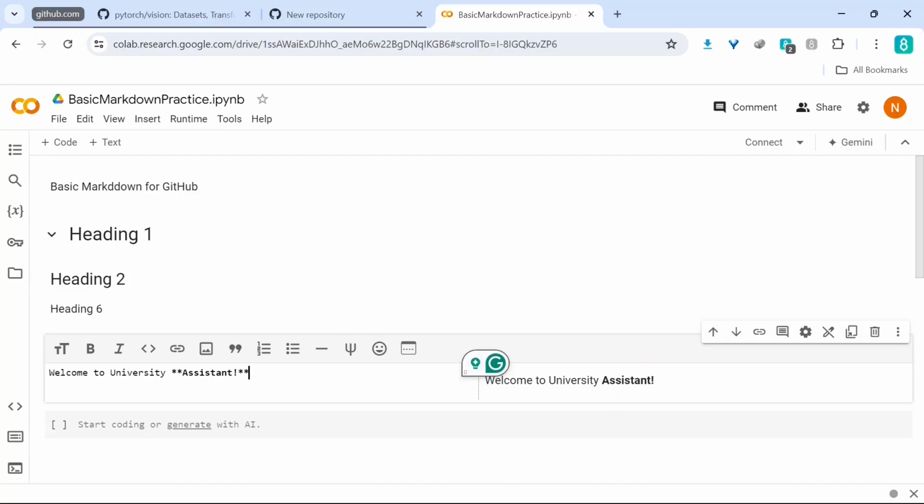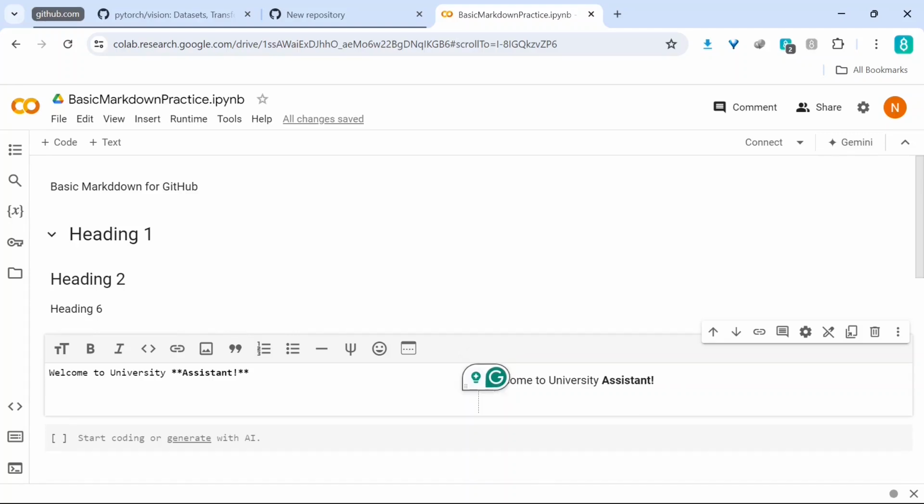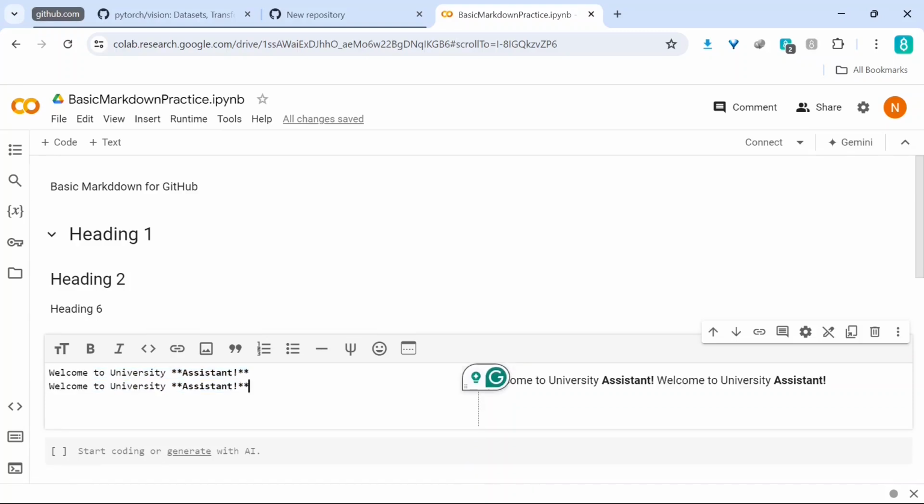Now I can actually use not just asterisk, but I can also use underscore. So using double underscore would do the same thing for us. So if I use double underscore instead of double asterisk, it also makes it bold. Now either of it can be used, but definitely you should not mix all of it. So you should not mix asterisk on one side and then underscore on the other side. This is not a good practice.